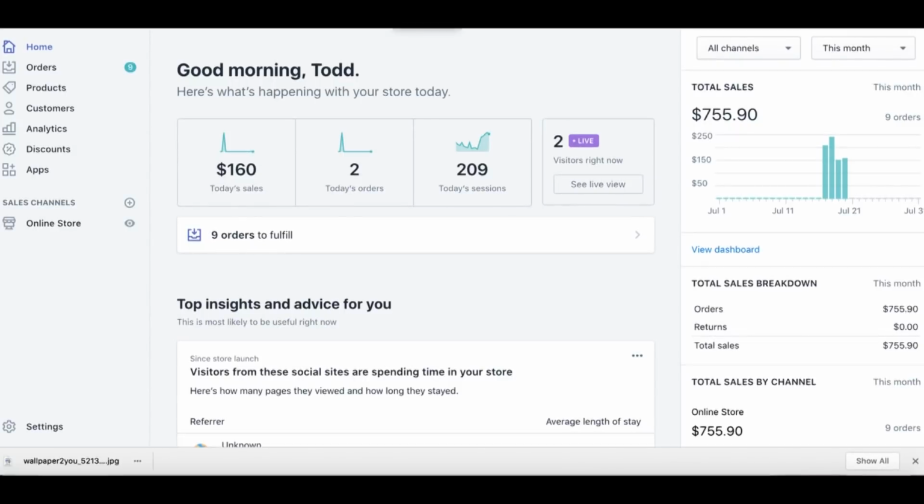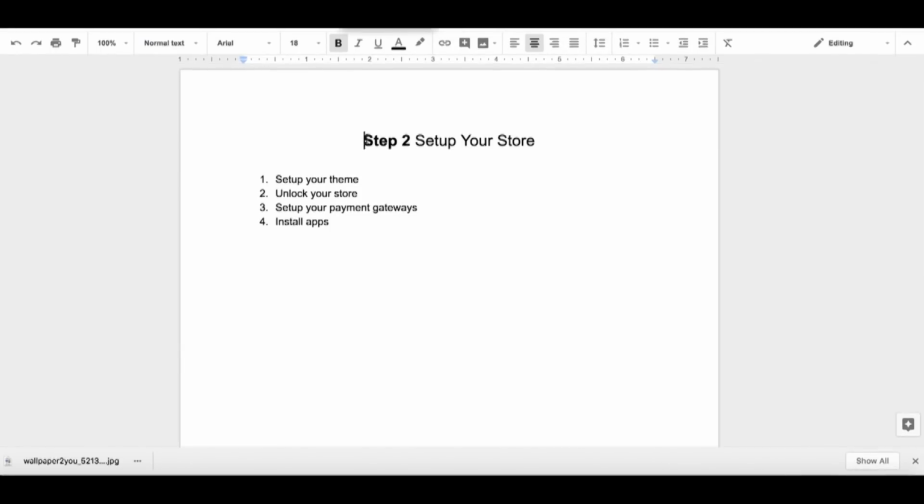But we're going to hop into this tutorial, and I'm going to go over step number 2 of setting up your store. I actually wrote these things down because I try to simplify as much as possible, giving you the least amount of action steps each and every day so you don't feel overwhelmed with my training. Number 1 is setting up your theme. Don't overcomplicate this.